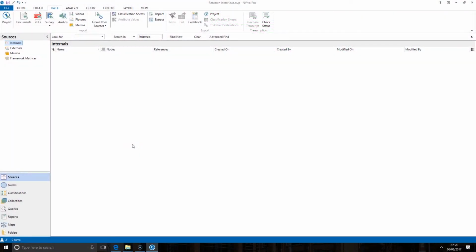This video is going to go through the very basics of getting data into NVivo and creating subfolders for it. You'll see this is a blank project, there's no files in here, so it's ideal for me to start bringing in all of my data. You'll notice there is a data ribbon at the top of NVivo, and clicking on that is going to bring up all of the import options.